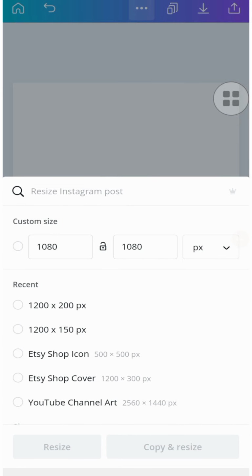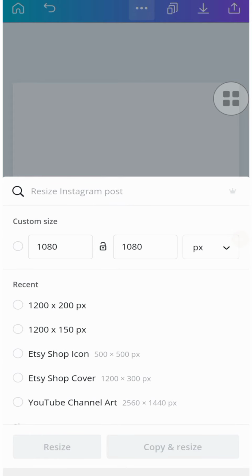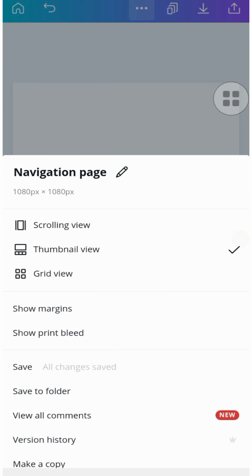So I talked about choosing a custom dimension when I don't have any of the dimensions. So here is where to resize, and when you are done with it, either you resize that main design or you copy and resize if you just want to test out something. So we're not done with that.